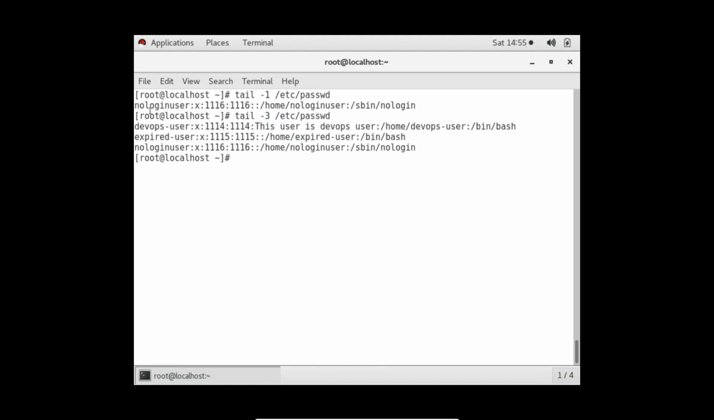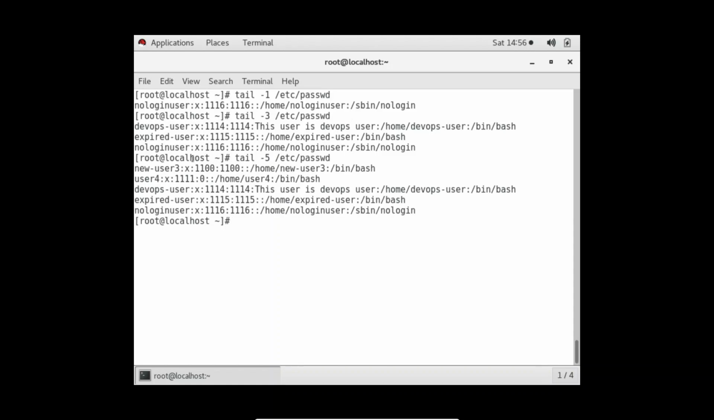As you are seeing, this is the name of my user, and x is the reference of the password of this user that is stored in /etc/shadow. This is the UID and this is the GID. By default, they are both the same, but we can change them also, as we discussed in the useradd command. I changed the user ID and GID of one user. See, for user 4, the UID is different and the GID is very different. The next field is the comment. If it is blank, that means no comment, but here there is a comment: this user is a DevOps user. We can add comments. It's a very good practice to add comments.